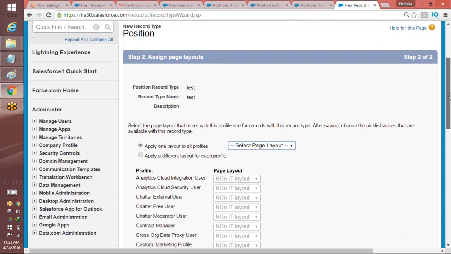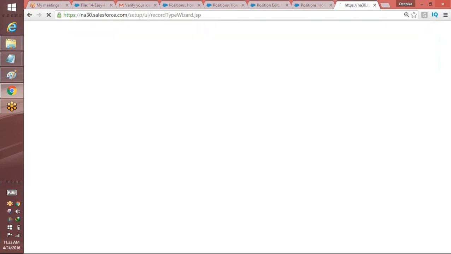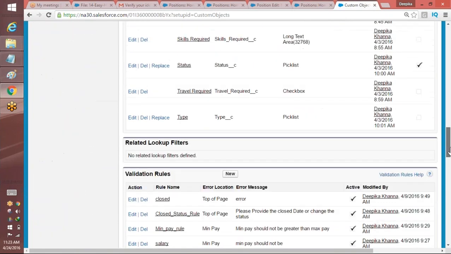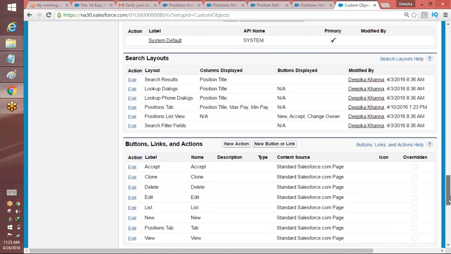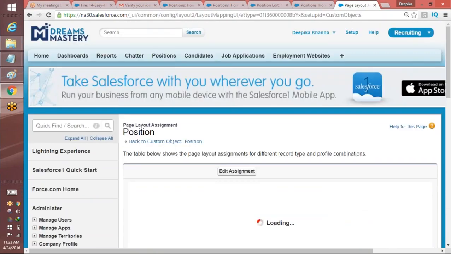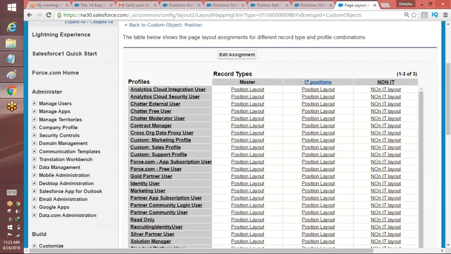If you forgot this step, what you have to do is go to the position object and there is a place called page layout assignment. So you go to page layout assignment. Here you can say, for IT position record type, I want this layout. Which layout are you missing? For the non-IT, right? So non-IT is pointing to what right now? The position layout.